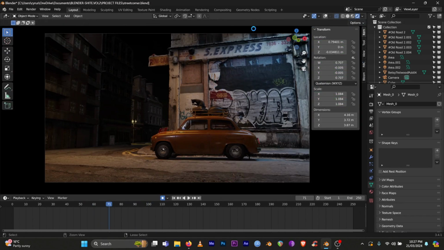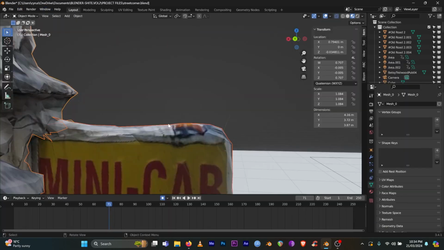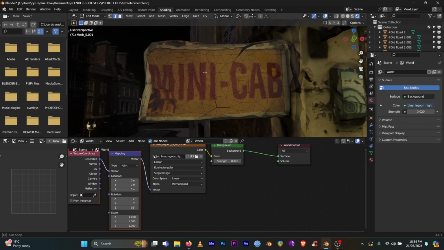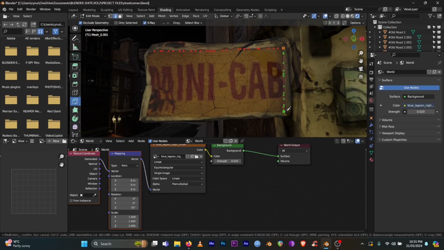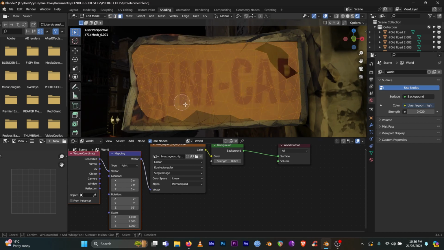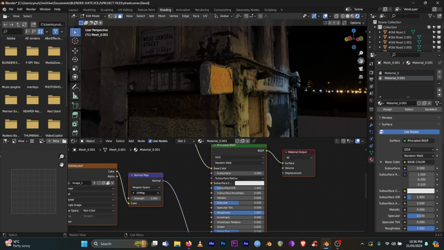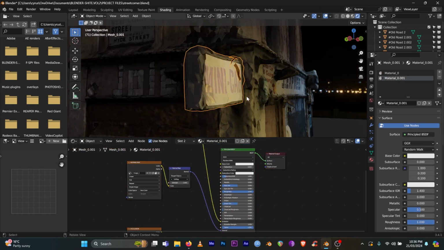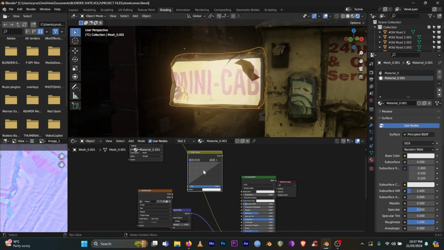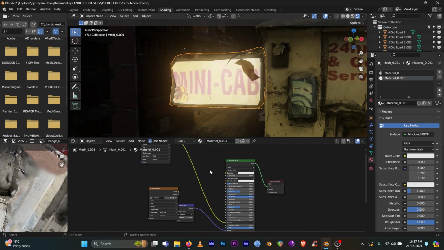And then I just thought this minicab sign could do with some love, so I separated it from the rest of the geometry, and then used the knife tool to cut out this front bit, and selected that, which actually is a nightmare. But yeah, so then I selected that and duplicated the material, and then just plugged the diffuse into the emission, and then boosted the strength and tweaked the saturation. I added a saturation node between that, so it's just a bit more saturated.